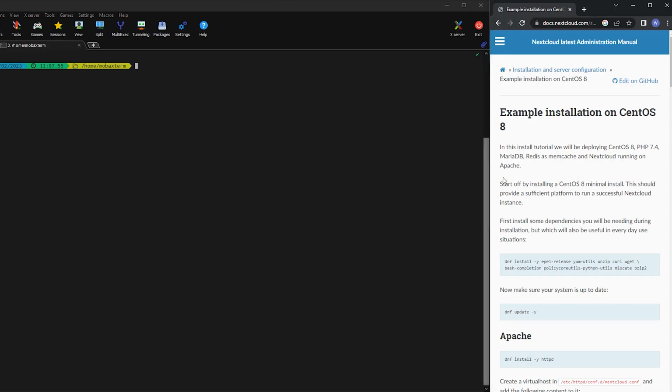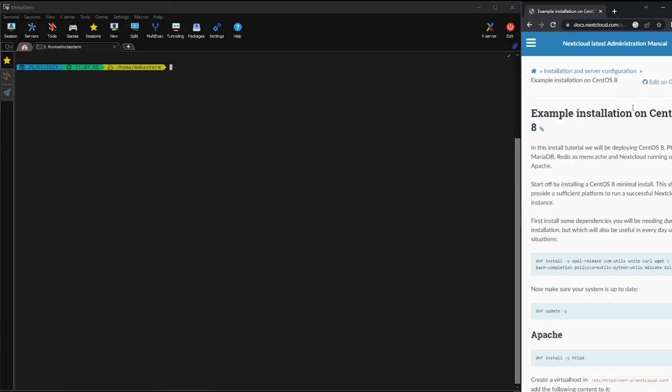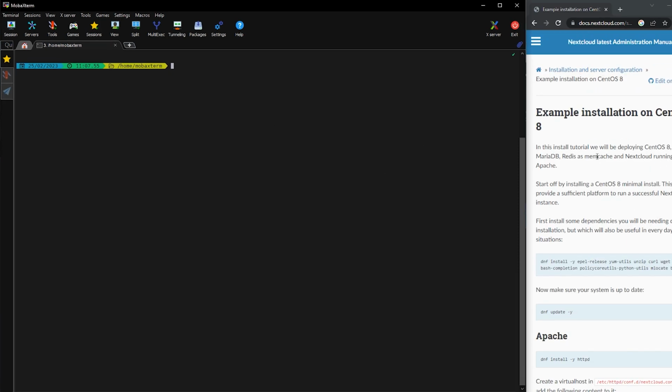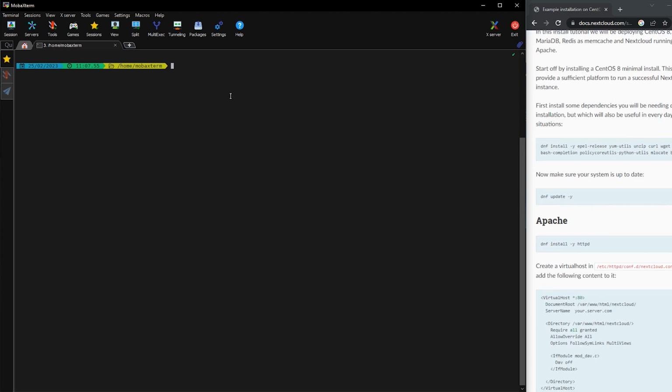The installation guide that we will follow here is the one from Nextcloud itself. I will put the link in the description. This guide is for CentOS 8, which is also similar to Red Hat Linux 8. Okay, let's connect to our server via SSH.